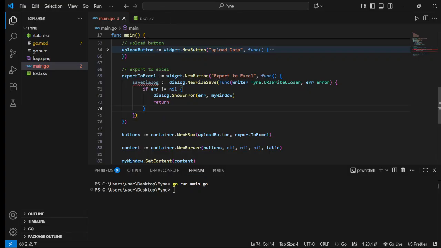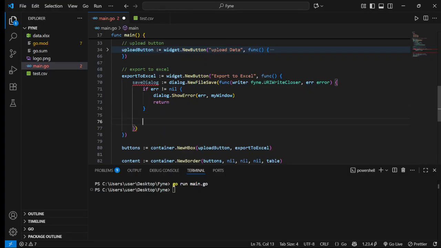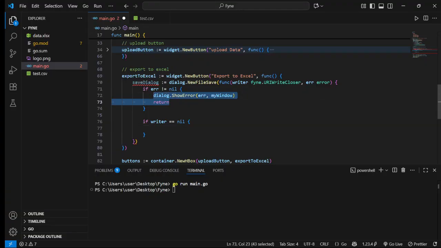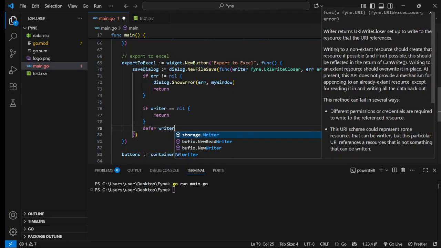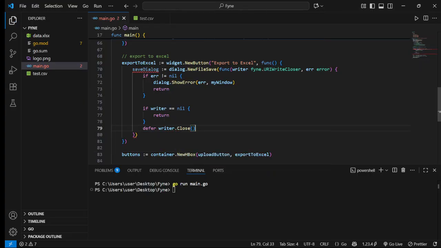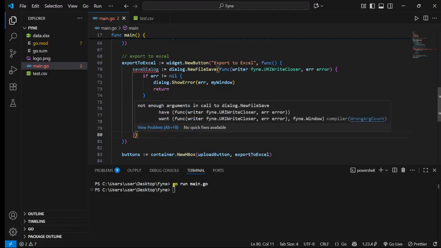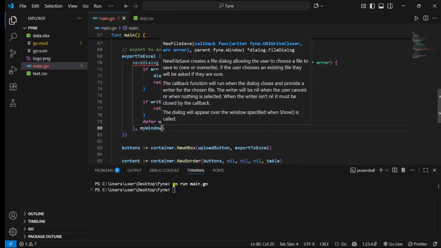The next thing you're supposed to ensure is that this writer is not nil. As you can see, if writer is nil, just return, so that nothing happens. And then of course you're going to defer closing the writer. Okay, to curb this error, I'm just going to supply my window because that's what it needs, a parent window, this parent window here.